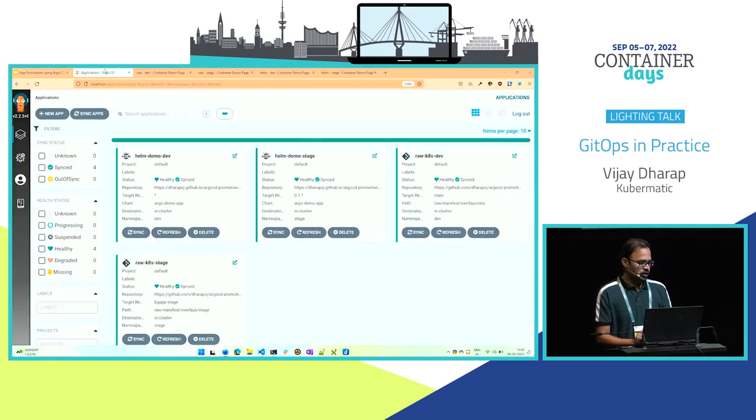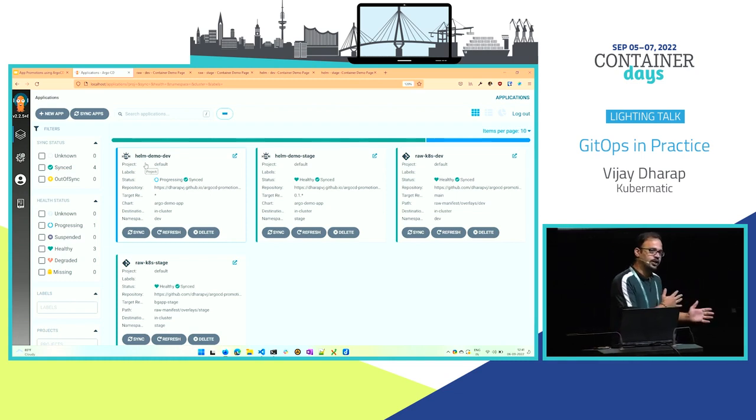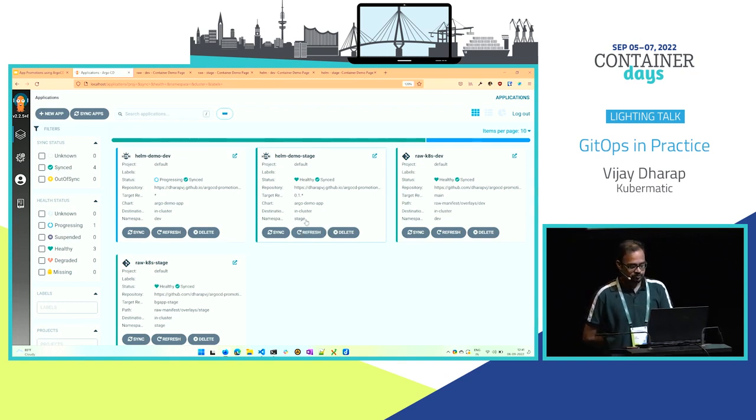So I have a Kind cluster locally running with me, and I have 4 applications already deployed. So instead of having 3 different environments, I'm just simulating multiple environments in multiple namespaces here. So I have a dev namespace application. I have a stage namespace application, and I have 2 Helm applications here. One in dev and one in stage.